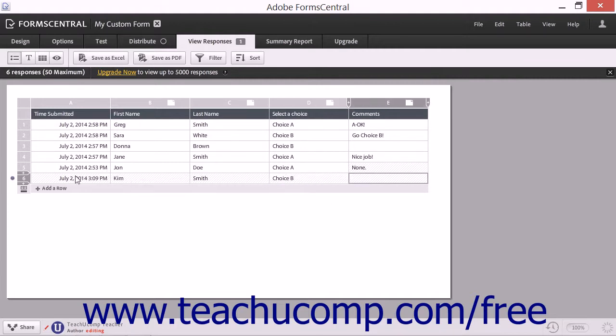You can also click a row response that's shown, roll your mouse pointer over the row number at the far left end of the row, and then click the small plus signs that appear above or below the row number to insert a new row above or below the selected row, into which you can also manually enter a form response.